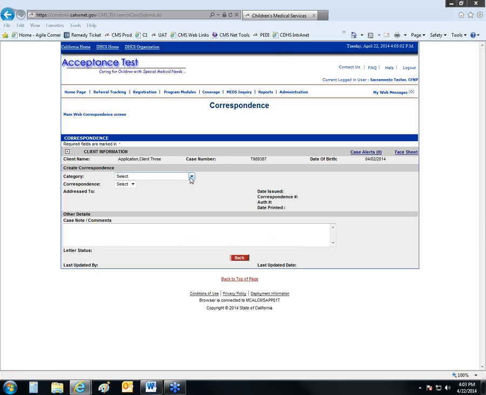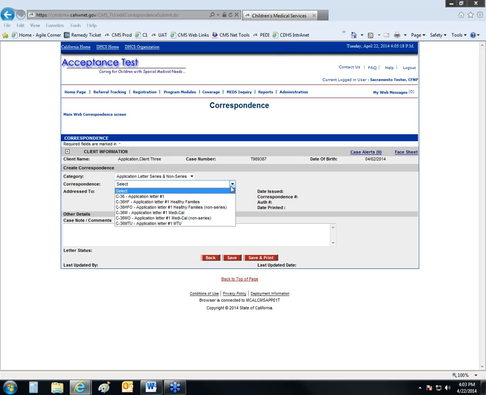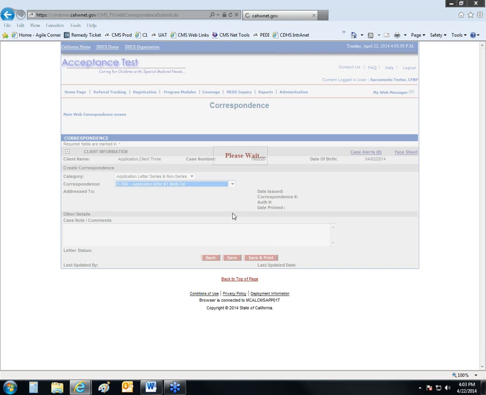Once you get to the correspondence, create correspondence page, from the category drop-down, select application letter series and non-series. Then the system will enable the correspondence letter type. Here, I'm logged in as a Sacramento CCS user. I have the different CCS application, both series and non-series. For this example, I'm going to go ahead and do a C36M.